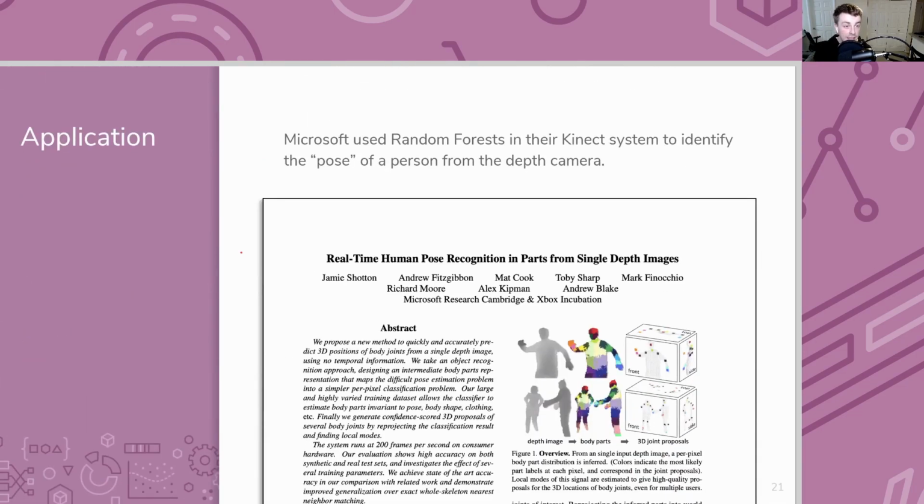Now, this type of model is used all over the place. It is a very good model to start with, and it can be very powerful. In particular, one of the most famous examples of random forests is that Microsoft used it in their Kinect system, the little camera thing that they came out with for Xbox in like 2010 or something like that, which estimates what pose you're in.